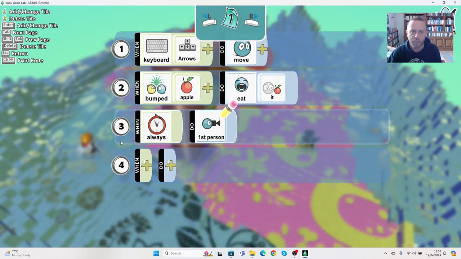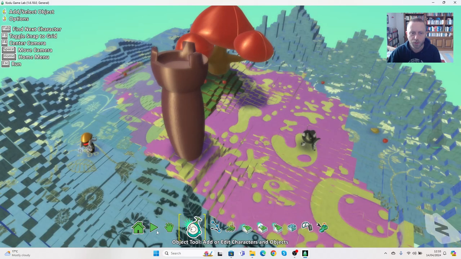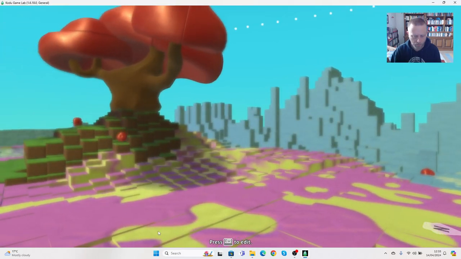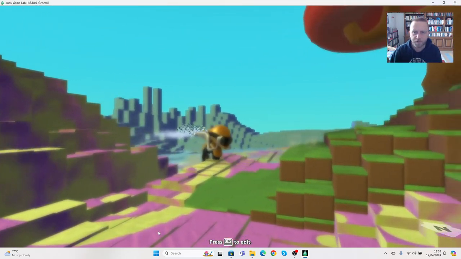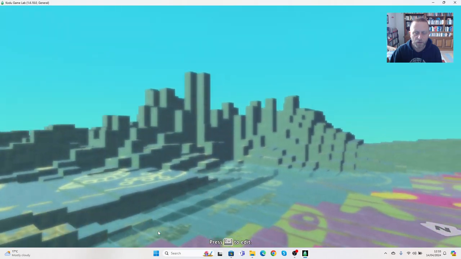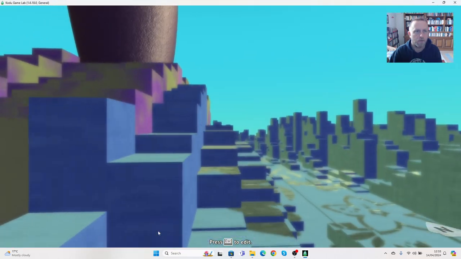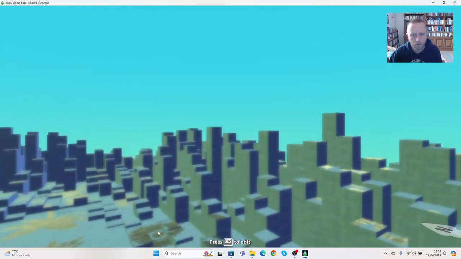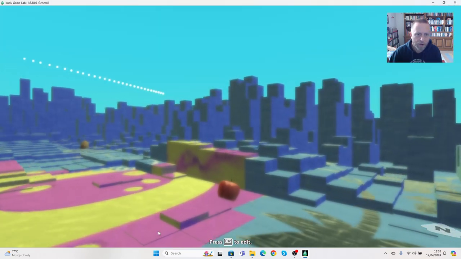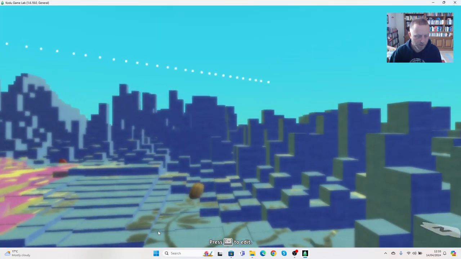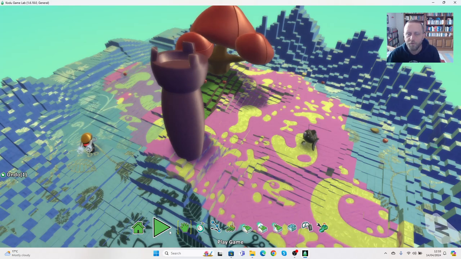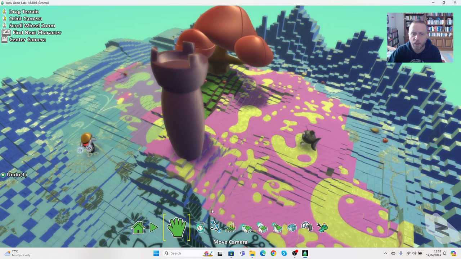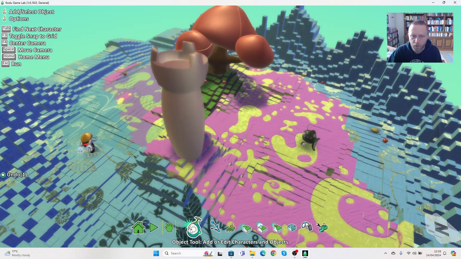So I'm going to go to first person and press escape, and watch how I'm going to press play this time. This time, instead of watching from a different angle, I'm now seeing out of the eyes of the fish. And that might be an angle you prefer. If it's not an angle you prefer, you can still do the same thing.